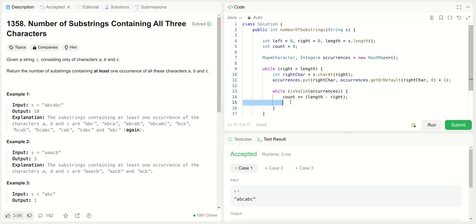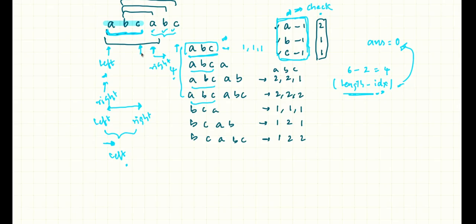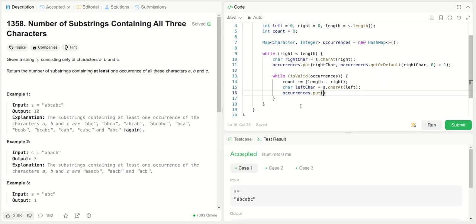Okay, so let's have, sorry, it's not integer, it should be char. Okay, so the left character is basically s dot charAt left. So once I identified my left character, I have to basically remove that character from my window. The moment I remove from my window, I have to decrement my counts accordingly. So the left character occurrences dot getOrDefault left char 0 minus 1.